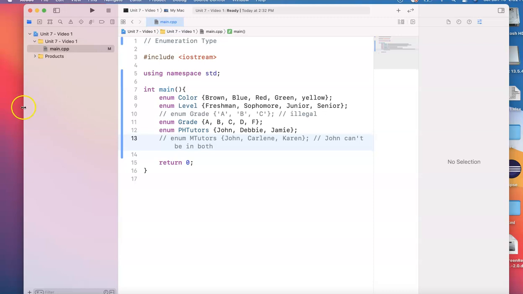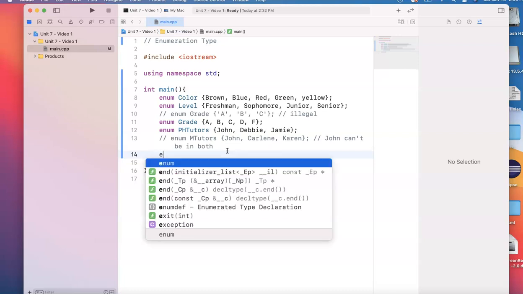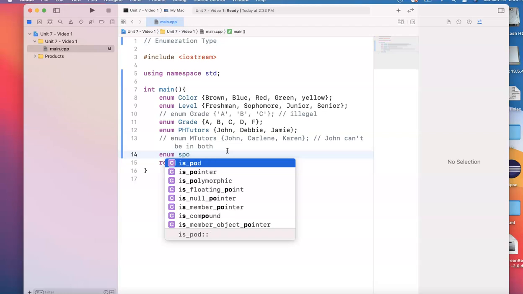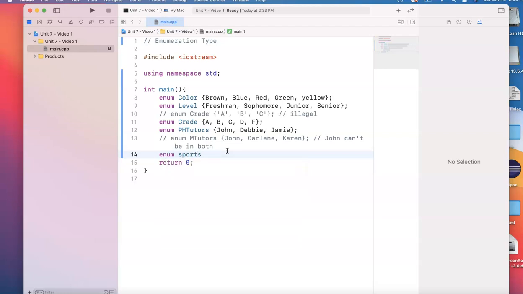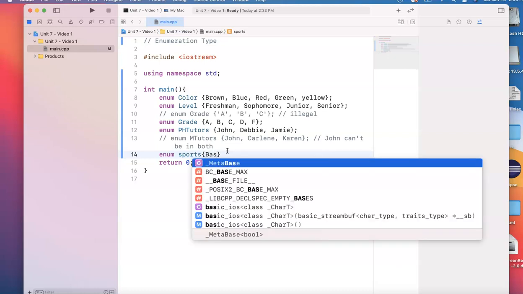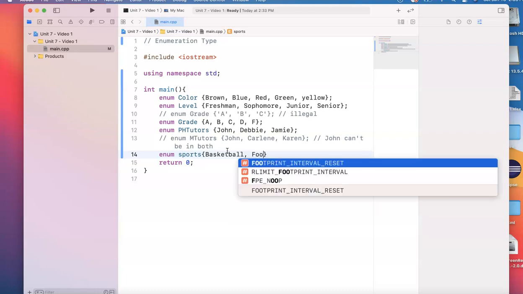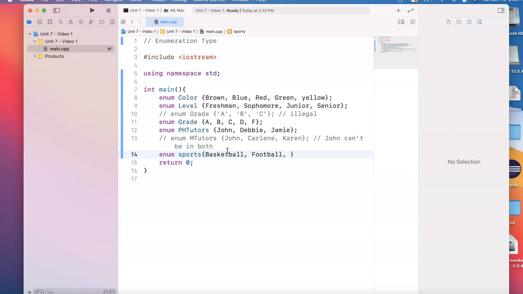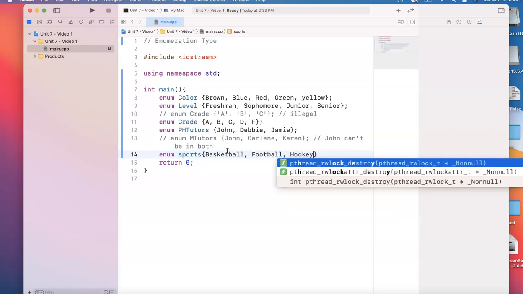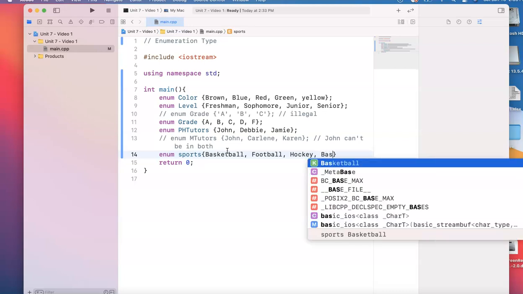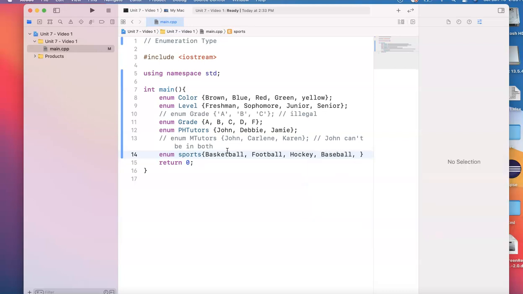You can assign a value to them. So for example, I can say sports. Enumeration, here we go. Sports. And my sports are basketball, football, hockey, baseball, soccer, and volleyball.